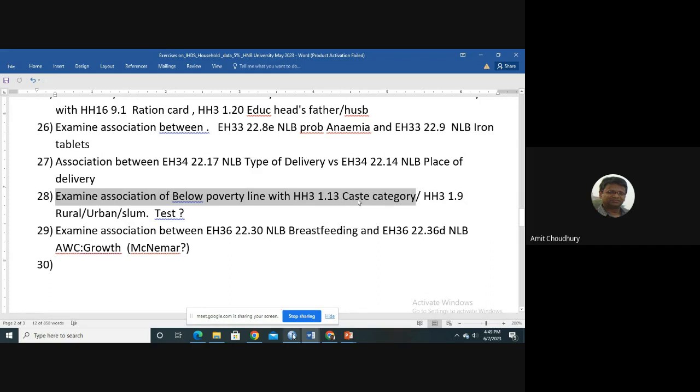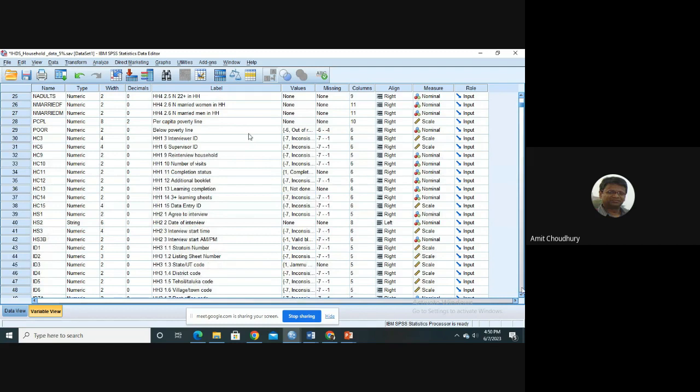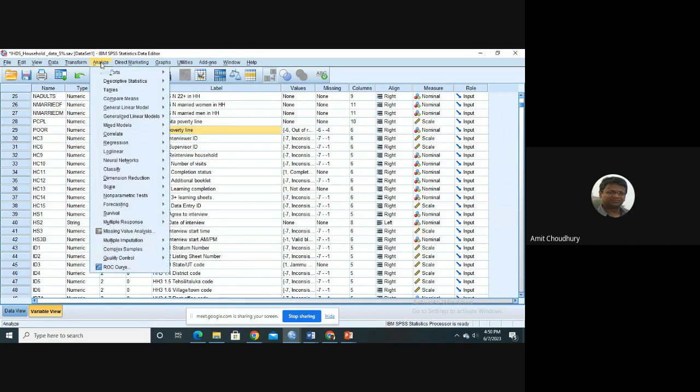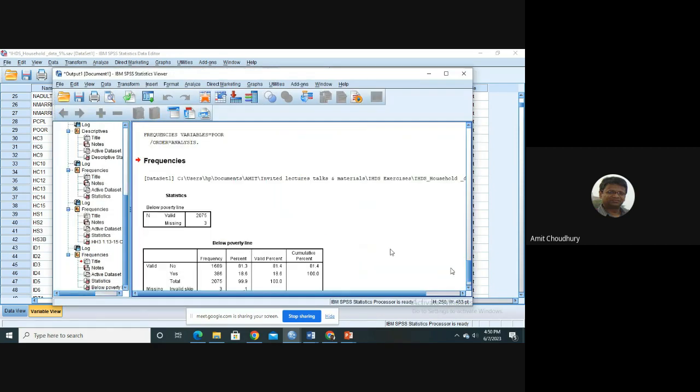Now let me show this because I am terribly out of time. Where is this thing called below poverty line? I have to find that out. Yes. Yes, this one. Can you see this variable? Below poverty line. If I do a simple frequency distribution table of this, let me do this first and give me some idea about what this below poverty line variable is. That is how your analysis usually proceeds. So for below poverty line, I do a frequency distribution. Let me see how many are there.